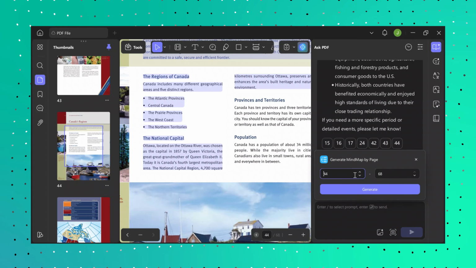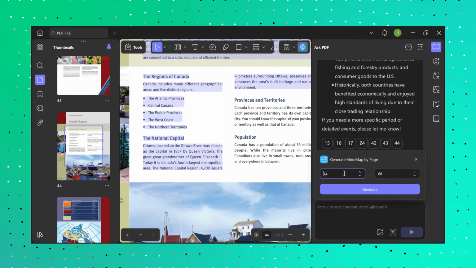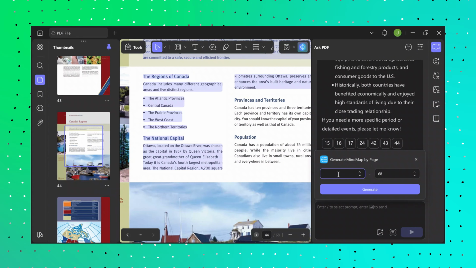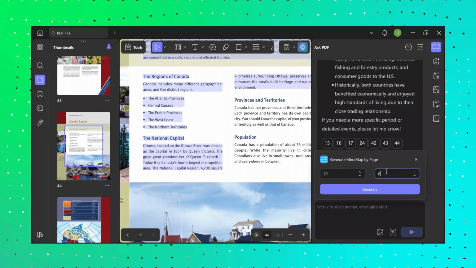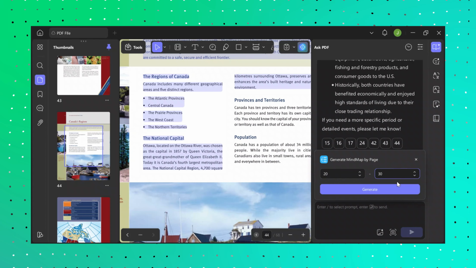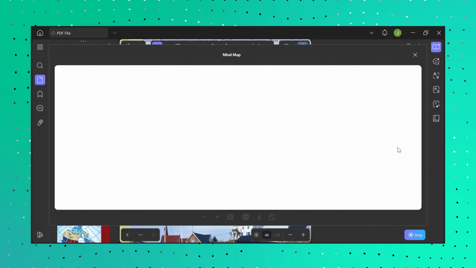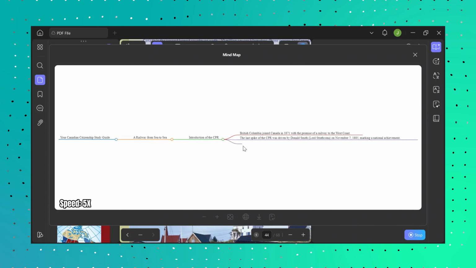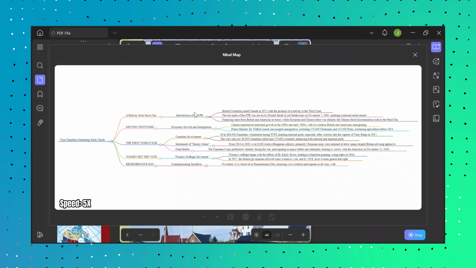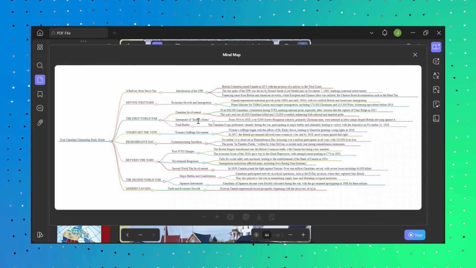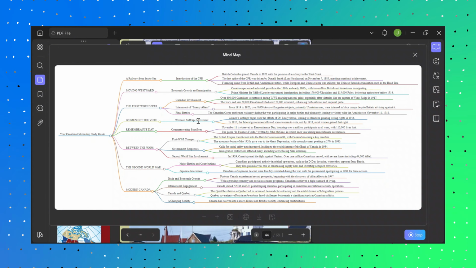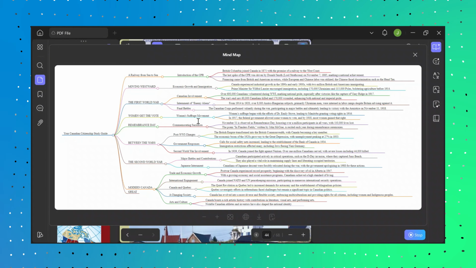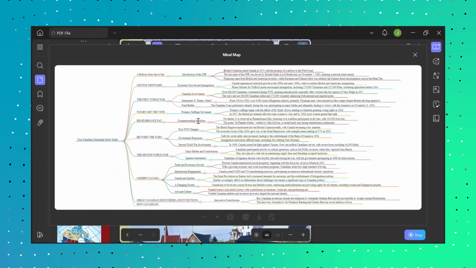Now here, obviously, because this is a big file, this is 68 pages, you can actually select different page numbers. So 20 to 30. Let's generate the mind map between pages 20 to 30. And there you go. That is really cool. And it is really fast as well. It's not taking much time generating this mind map. And it is very extensive too.